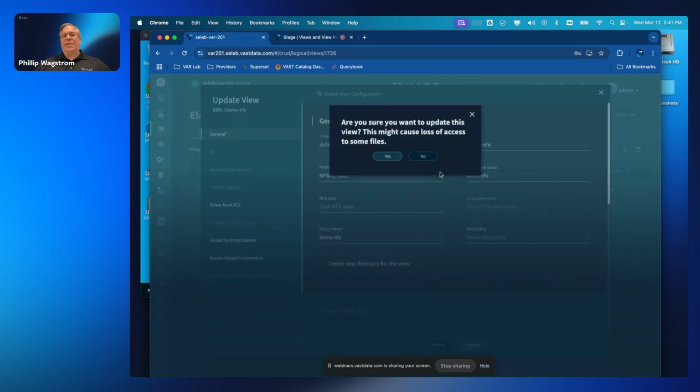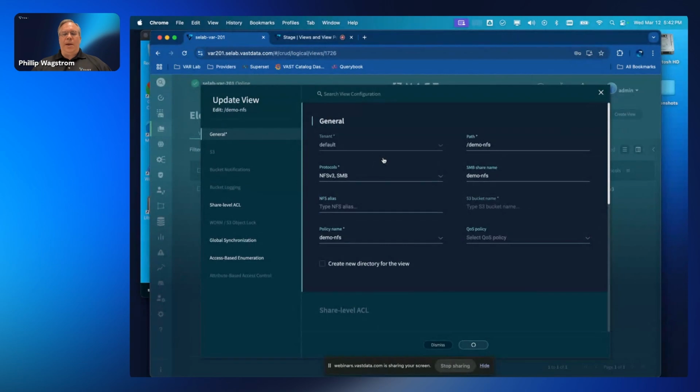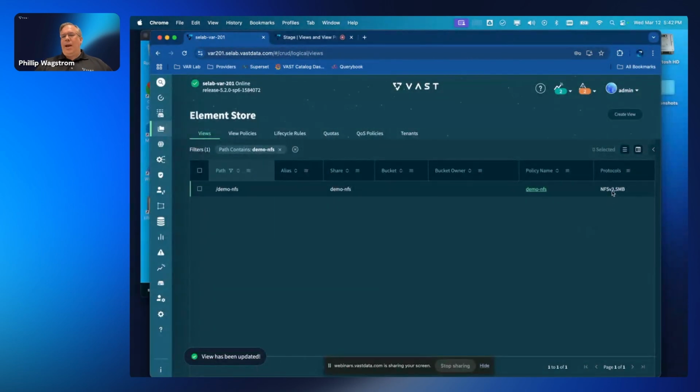It does give you a warning saying that you might lose access to data. When you're adding protocols, you're not going to lose access to data. This is a generic warning whenever I do an update, because we may be changing some settings that might remove access if I want to take away a protocol. But in this case, if I'm adding a protocol, it's not going to disrupt any data itself. So I'm going to say, yep, we want to do the update. It commits that change, and we see now that we have this shared out over two different protocols.